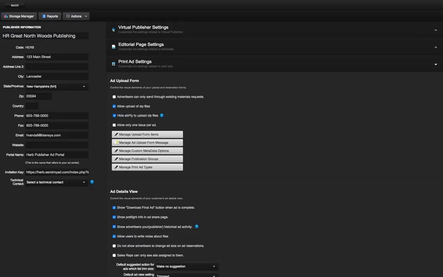So if you want that to happen, and you want that to be an option for the users, then you can turn on allow upload of zip files. Now, if you want to be sneaky about it, that's what the next option is, hide ability to upload zip files, because you may not want to advertise the fact, right?